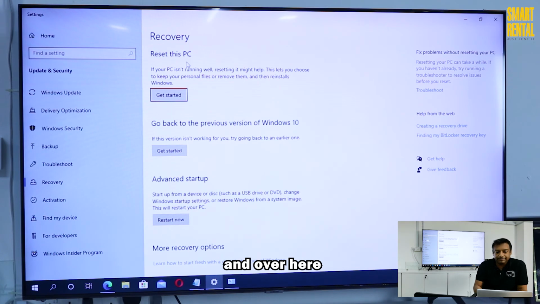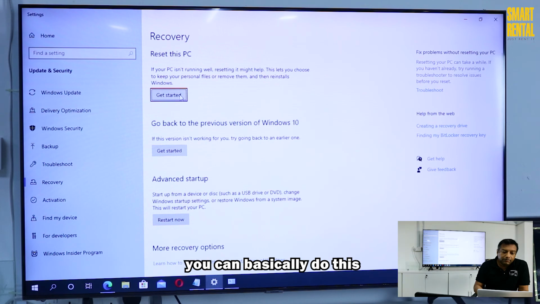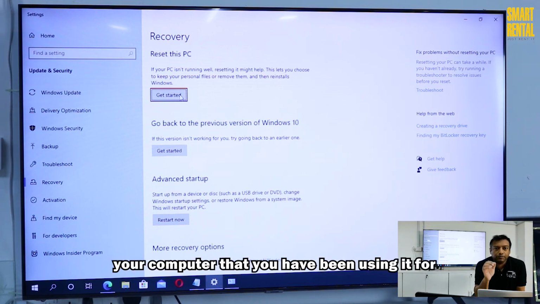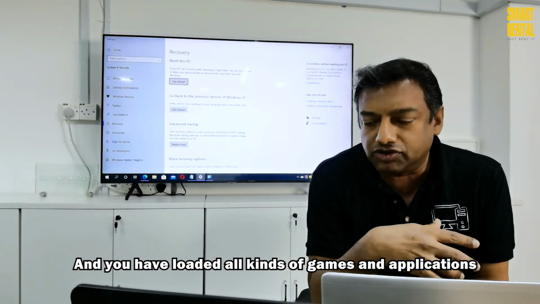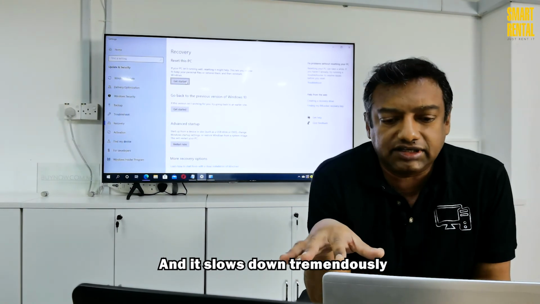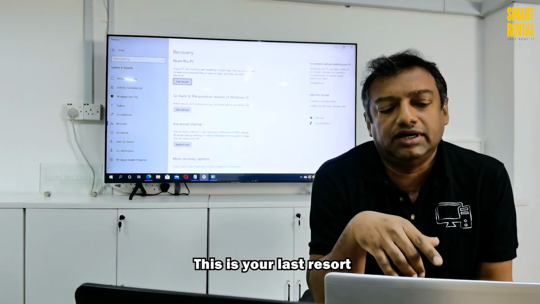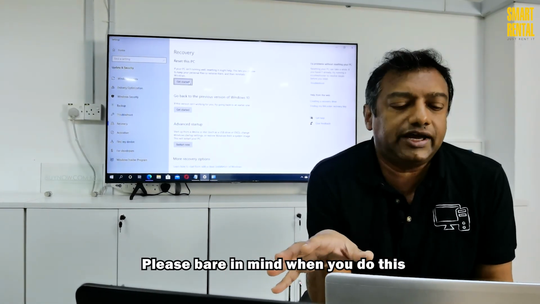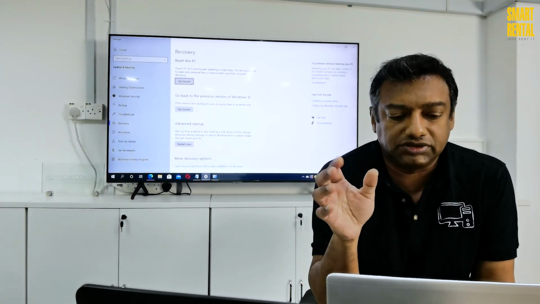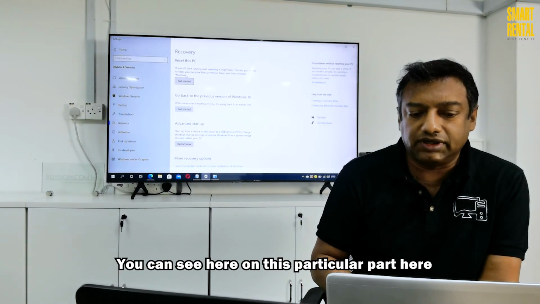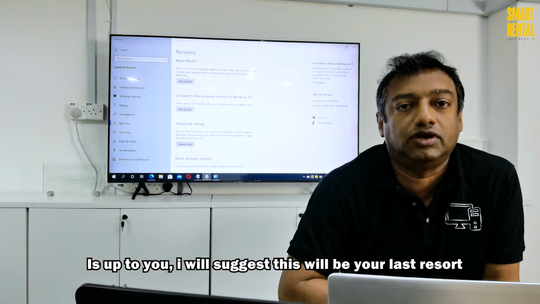Over here, as you can see, the reset this PC is the first top option. You can do this if you've been using your computer for say two or three years and you have loaded all kinds of games or applications and it has slowed down tremendously, even after you have cleaned your computer and done the steps that I've told you to do. This is your last resort. Please bear in mind when you do this, you have an option to keep your files or remove them. I'm talking about personal files, as you can see here. It's up to you, but I would suggest this to be your last resort.